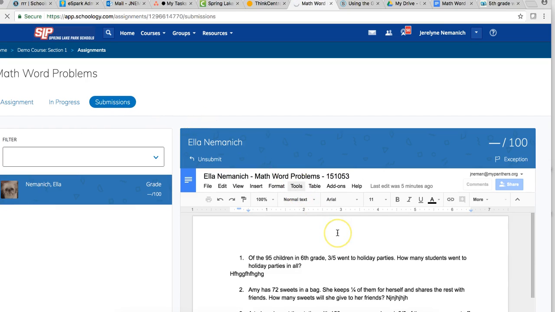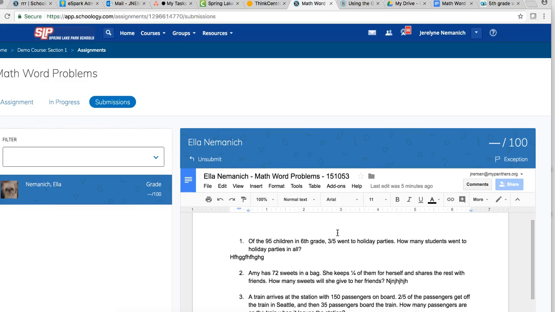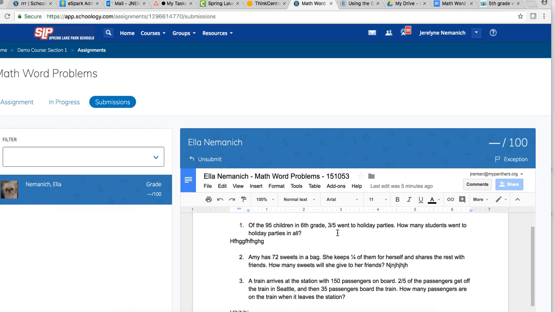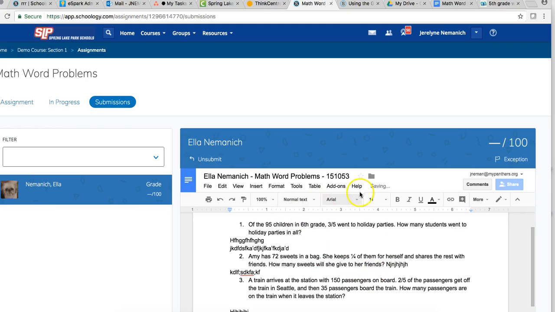it pulls up a Google Drive, so I can go in here and I can see the work that Ella did. So if I go in, I can scroll down and I can see this was the work that I put in when I was on the iPad earlier. I can go in, it's a live Google Doc, so I can go in and make comments. Within here, again, I'm using really good comments. All the features are available to me here.